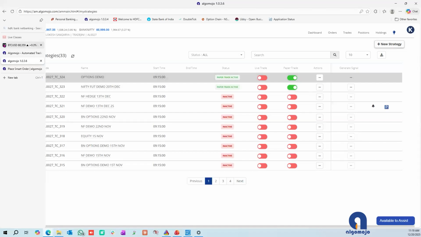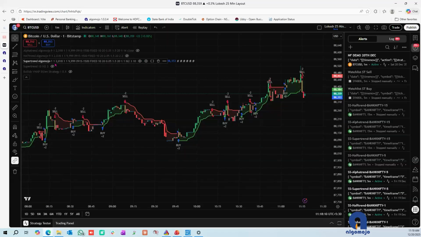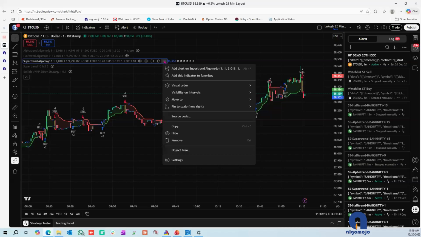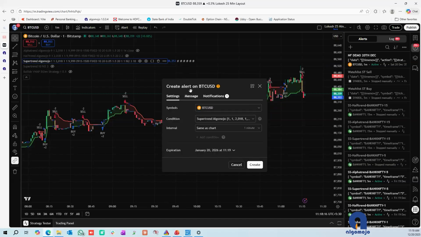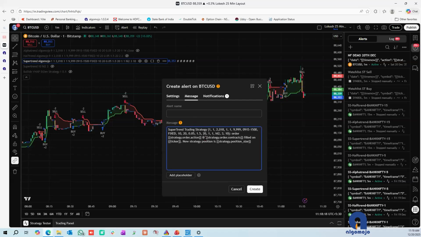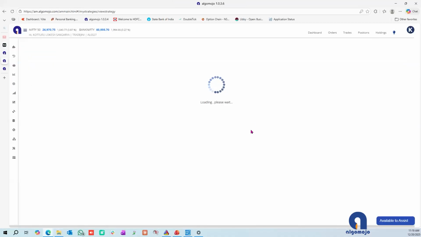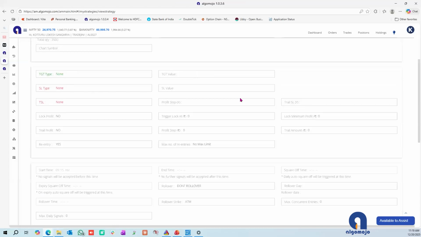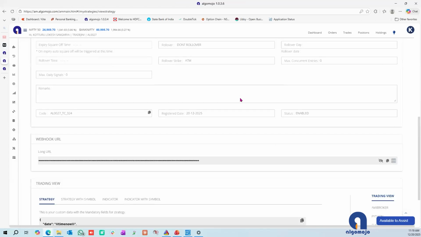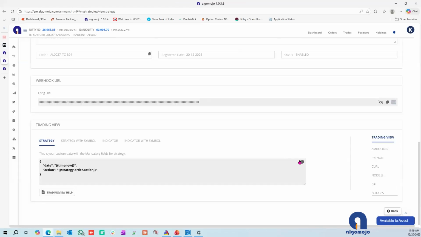So let's set up one more alert, for example, in the same Super Trend for the same Bitcoin example that we're talking about. Go to message box, and under this, whatever is by default, remove those values. Copy this JSON from the Bank Nifty strategy that we just created, and paste it here.